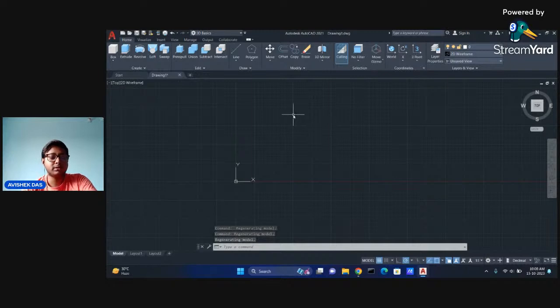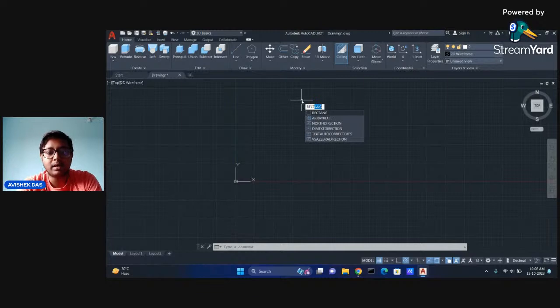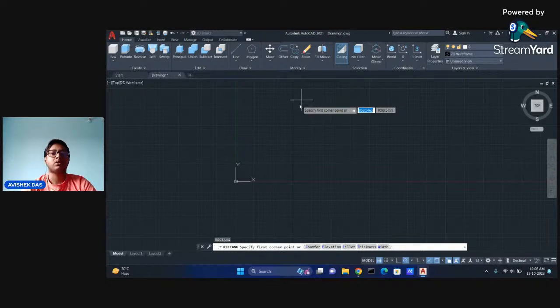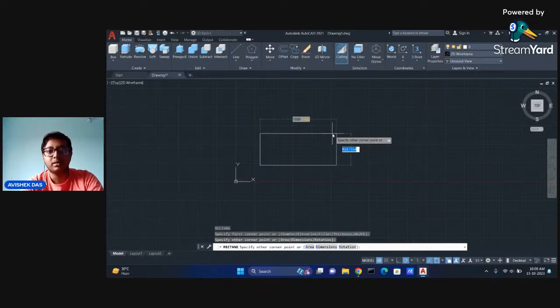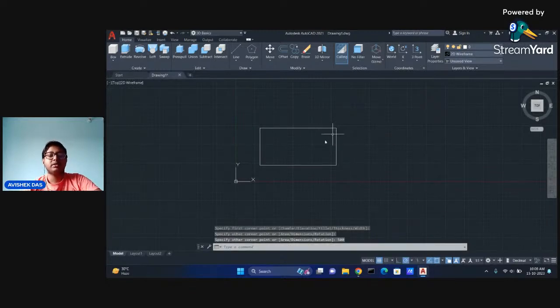Now first I will draw one rectangle. For that I will type RECT, and you can see the first option coming is rectangle. So I'll press enter, and now I will specify the first point and the length along the x-axis, which I give as 1000. I'll press tab, and the other dimension along the y direction is 500. Now I'll press enter. So this rectangle is done.